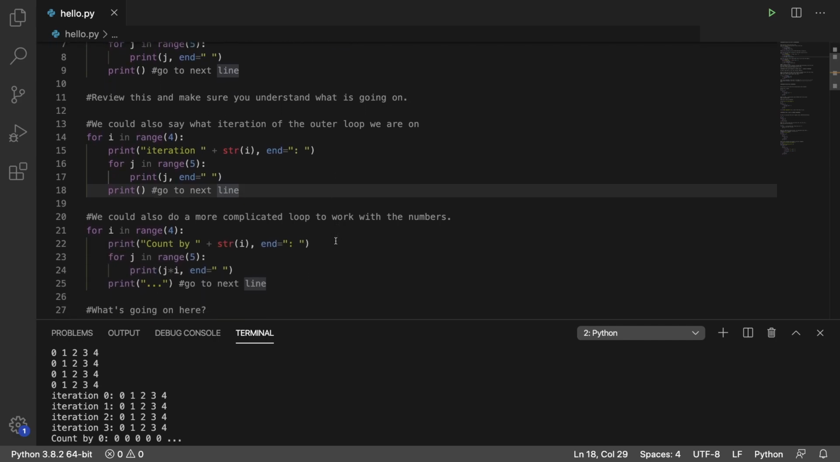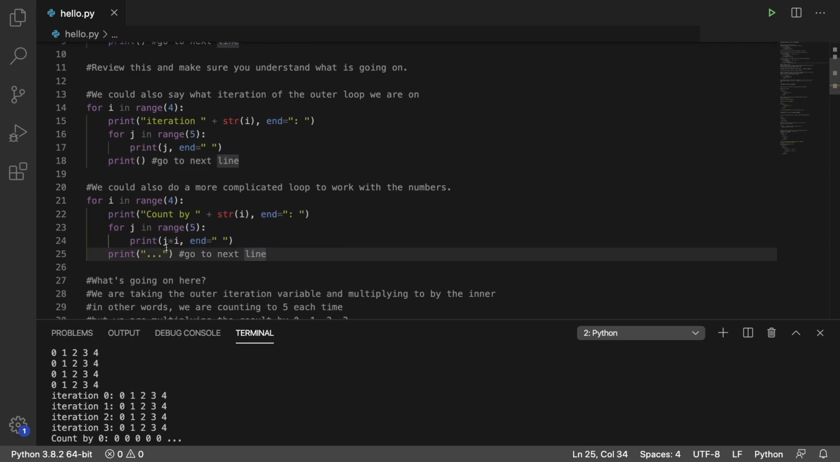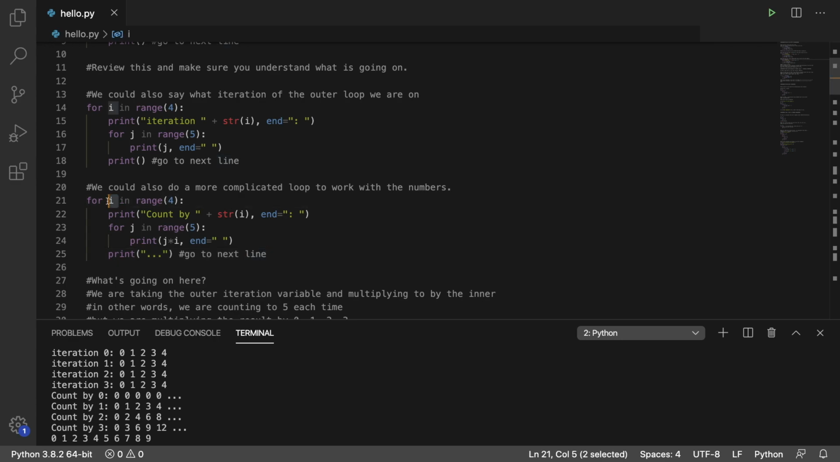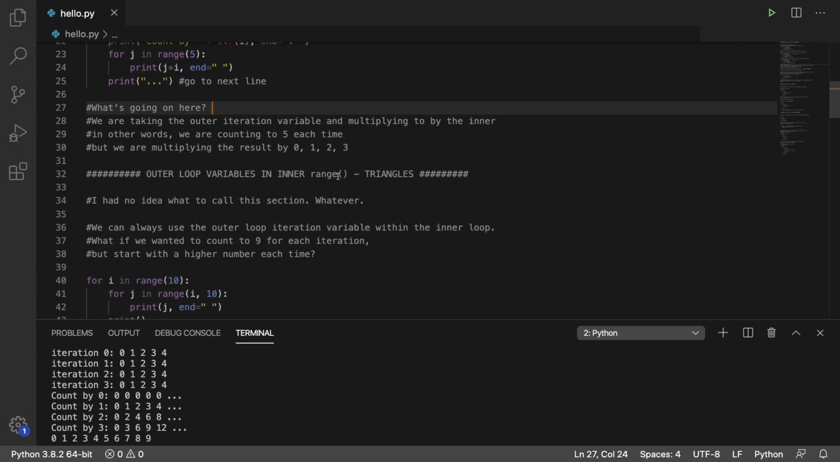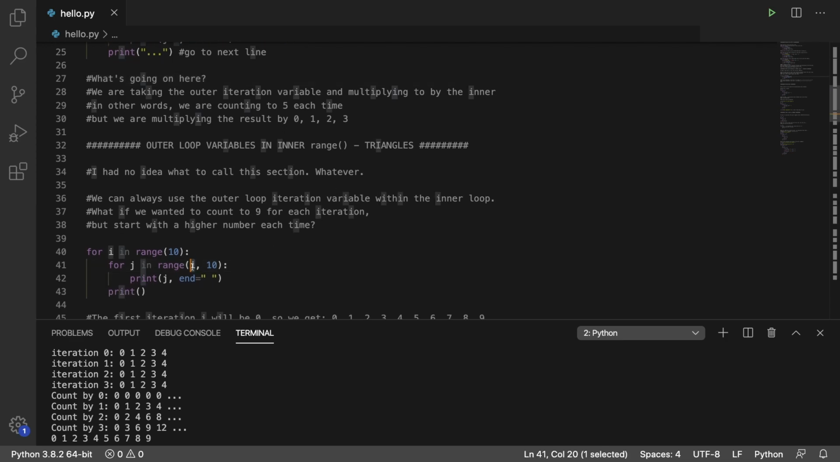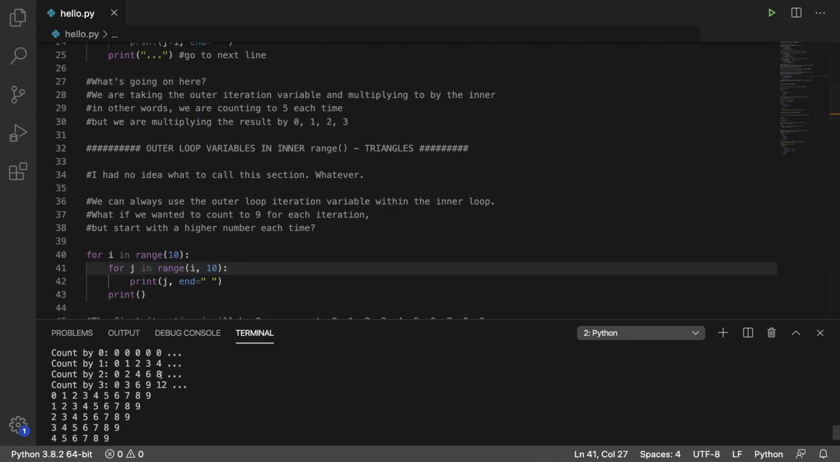Next up, we can make an even more complicated loop. So this one's doing some multiplication, counting by a certain number. So here's how to count by 0 through 3. So we're using the outer iteration variable inside of this multiplication, and that's a little trick we can do there. Next up, outer loop variables and inner loop ranges. So we use i in the beginning here, and that's going to give us this cool triangle pattern.